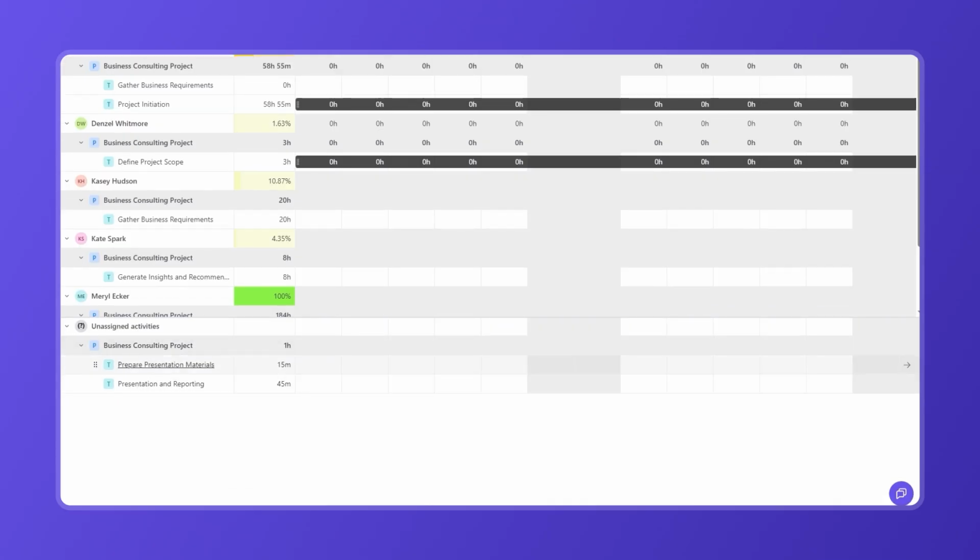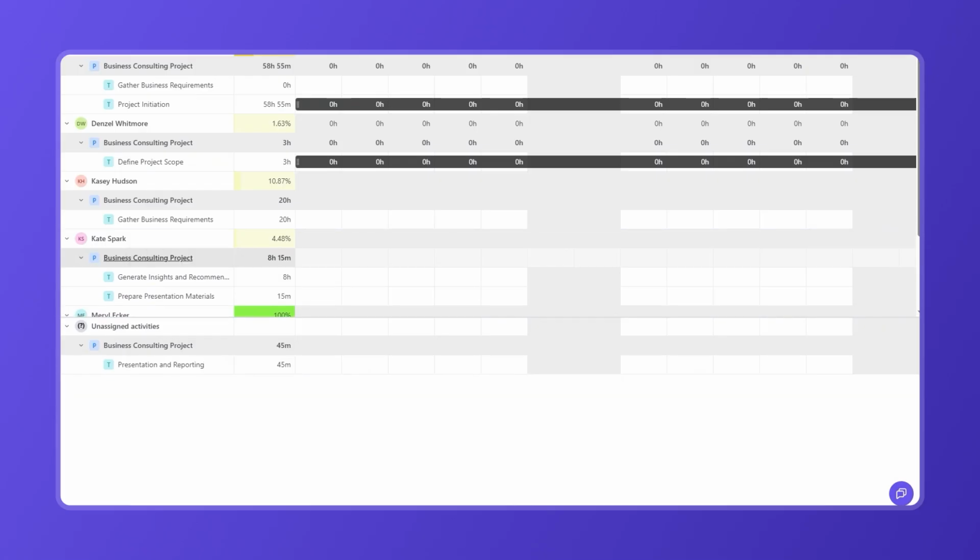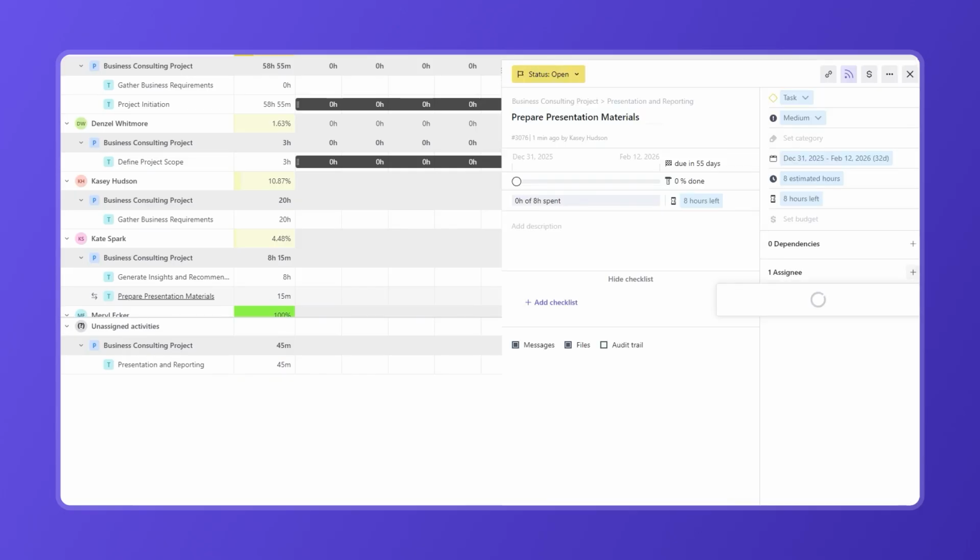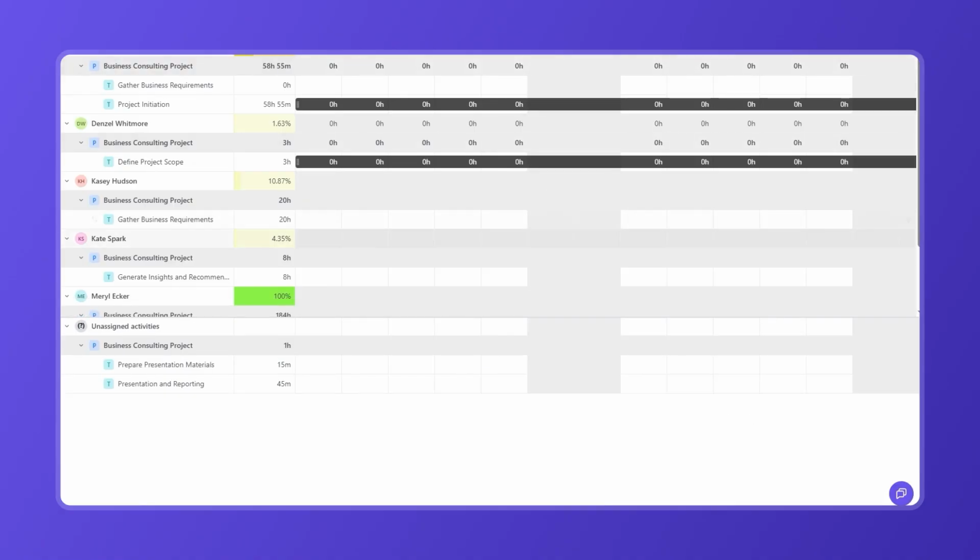To assign an activity, drag and drop it onto a team member or pick one from the activity's details. Once assigned, it disappears from the unassigned list, appears under the selected user, and is immediately included in workload calculations. To unassign the activity, open up its details and remove the assignee.